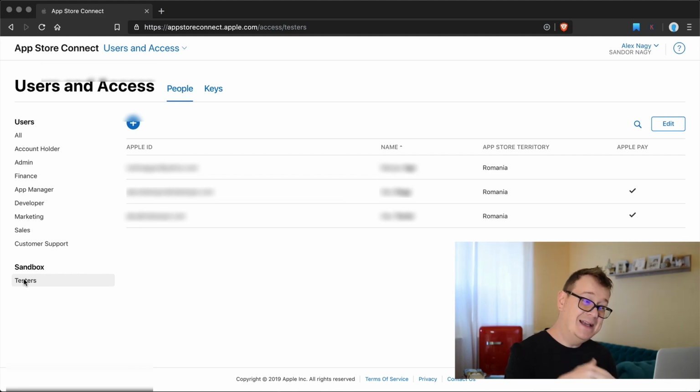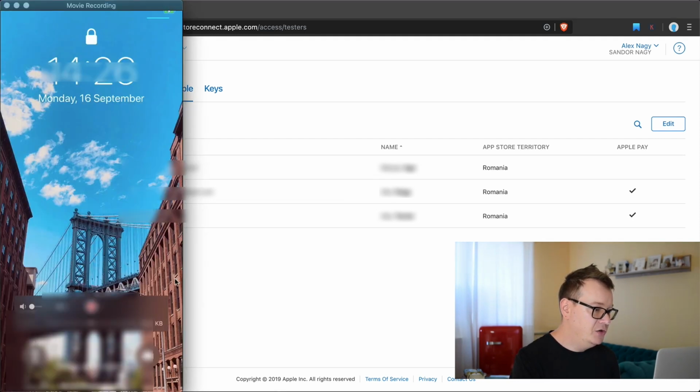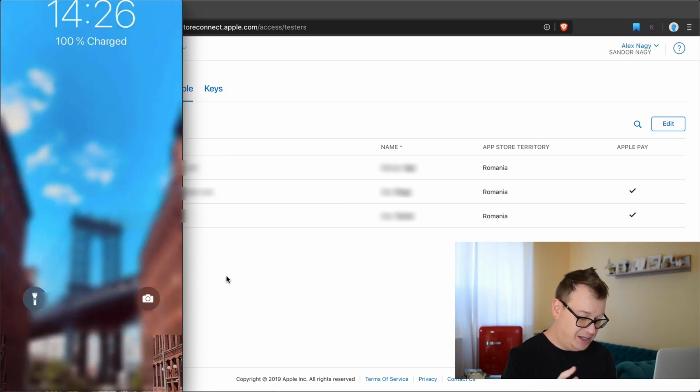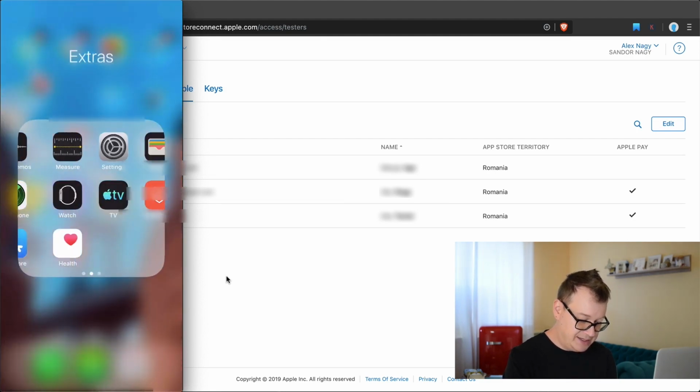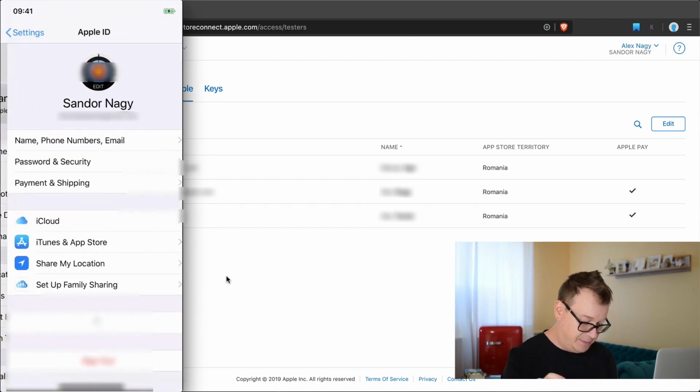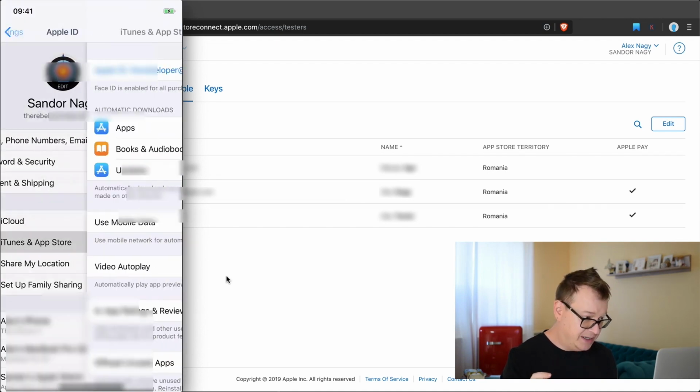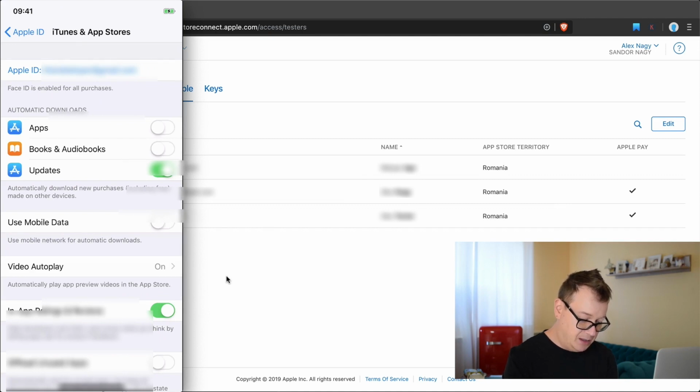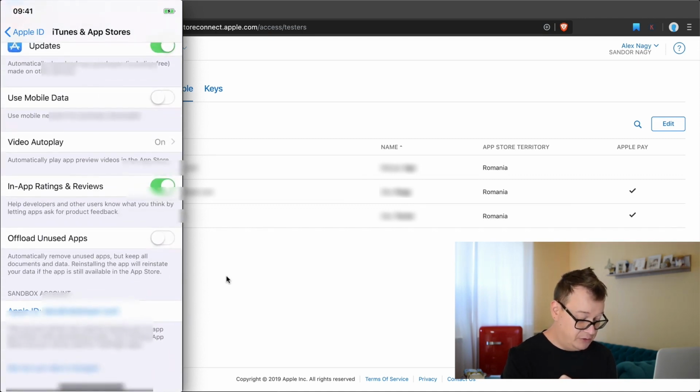So you can test in-app purchases on a device. Of course, you're most probably familiar that you cannot test in-app purchases on a simulator. You need a real device and you need this Sandbox Tester. Let me show you how to set up this Sandbox Tester. Go to your settings and select your Apple ID and then iTunes and App Store. Make sure, if you scroll all the way down, you see Sandbox account. Make sure you sign in.